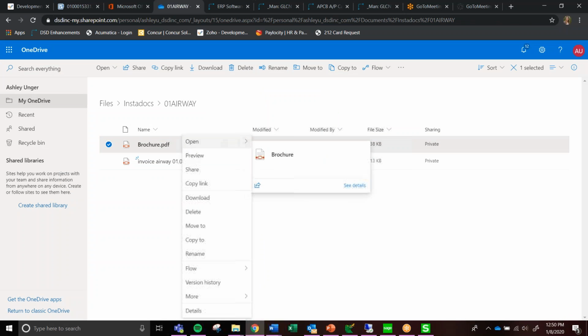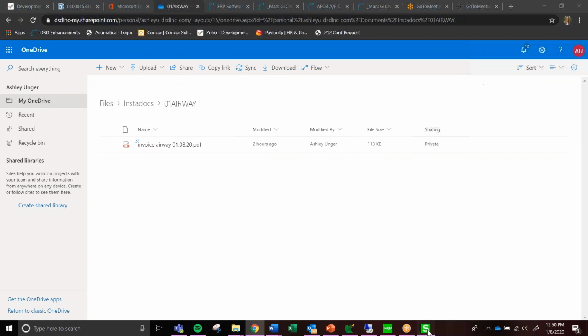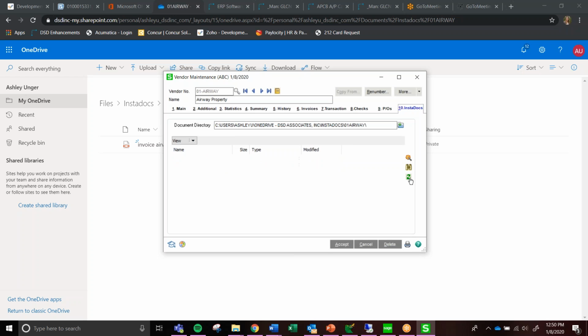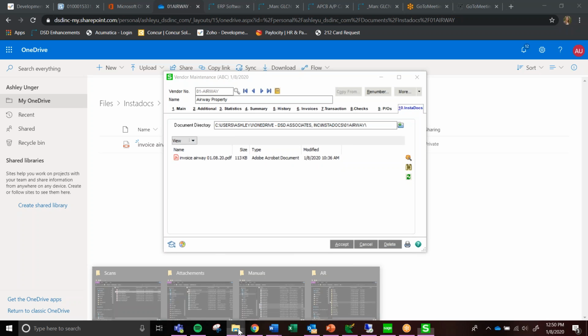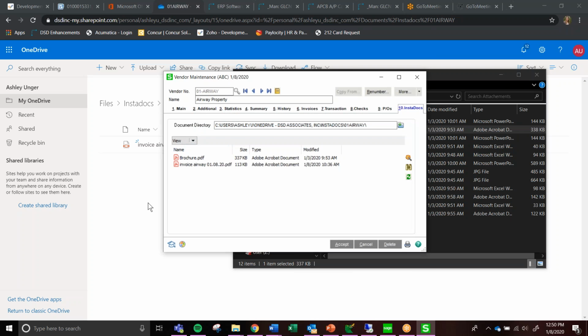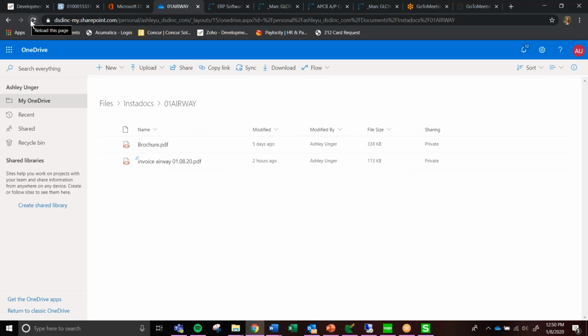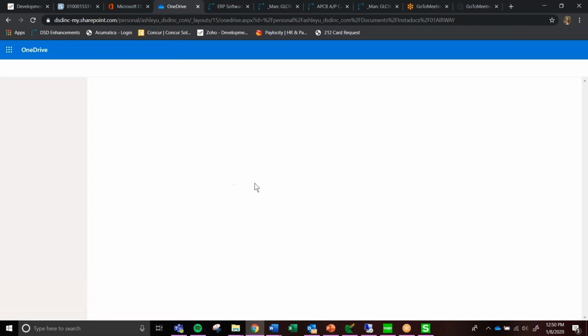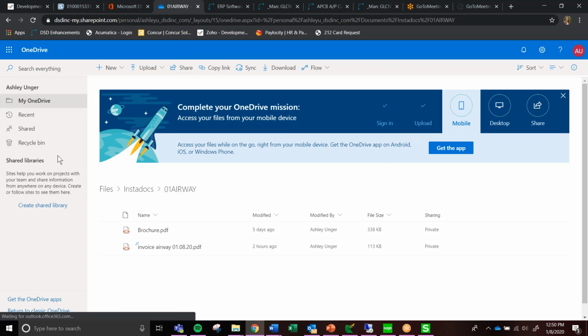Let's go ahead and delete one from here. So if we hit our refresh button, note that it's gone. If we go ahead and add it back, drag our brochure back here. Give it a moment. There it goes. Our brochure popped back up, so they're syncing back and forth. So again, if you have your OneDrive at home or anywhere throughout the company, everyone, no matter where you're at, can access it.